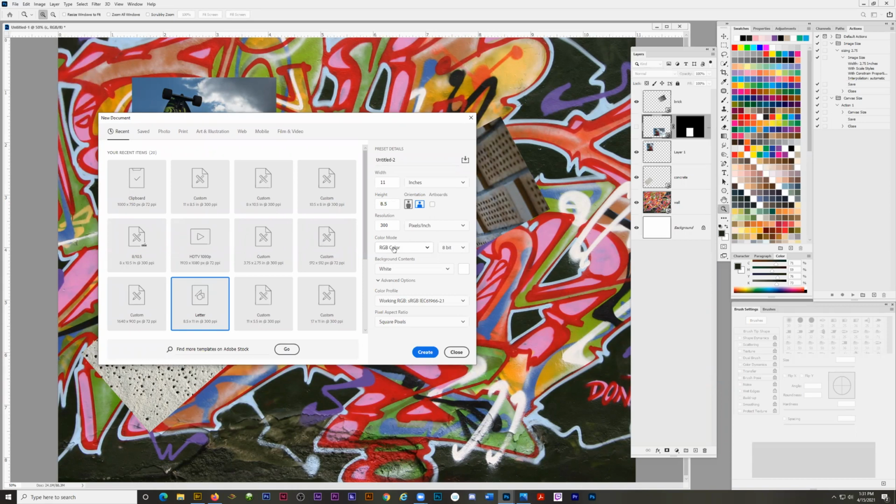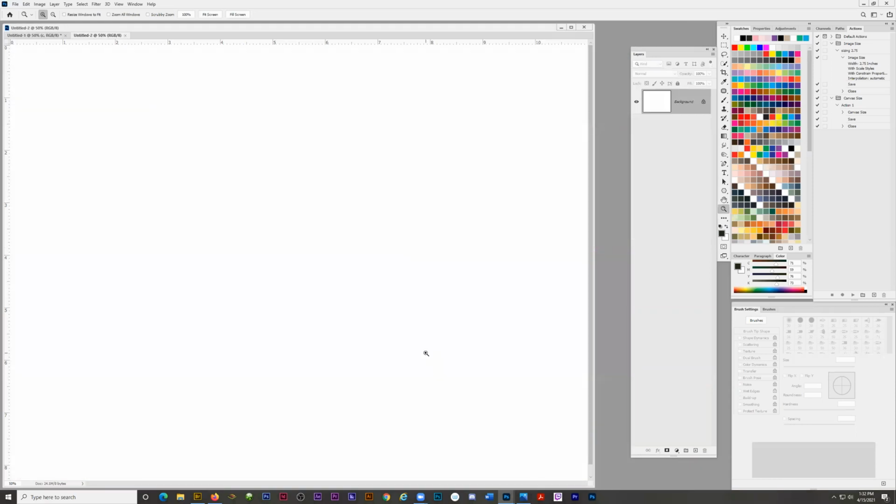And you can print RGB on a small printer, like at home or at school. It's okay. It's just those big industrial printers that matter, and you might learn about that in a future class. Anyways, RGB is good, 300 resolution. I'm going to hit create. So here's my document.